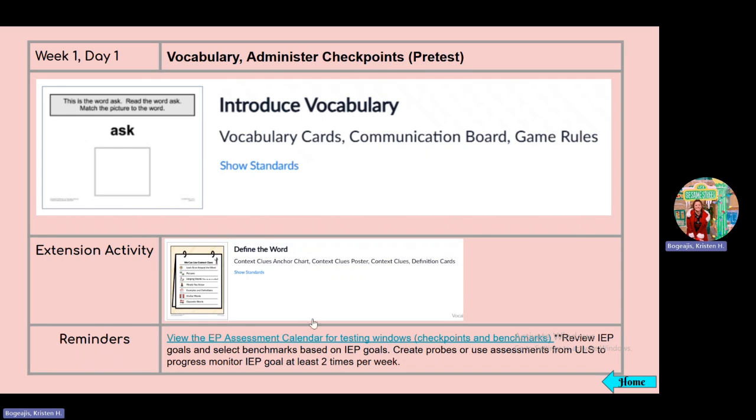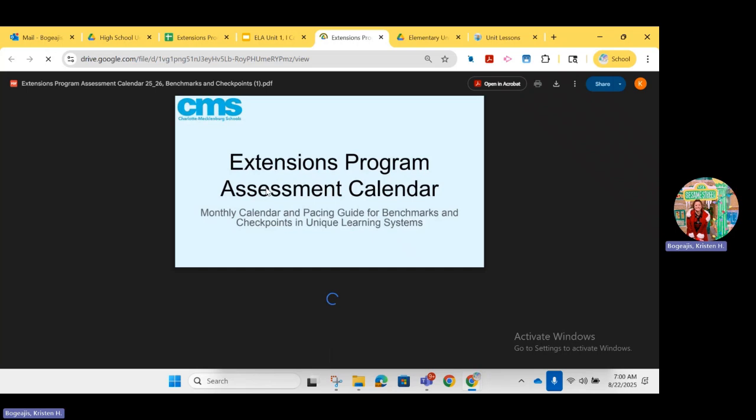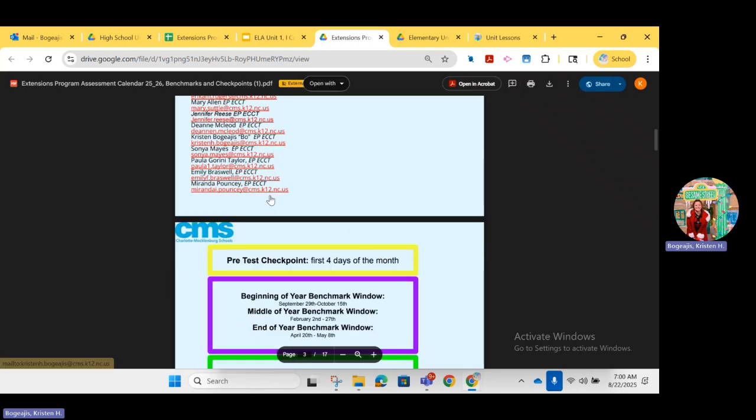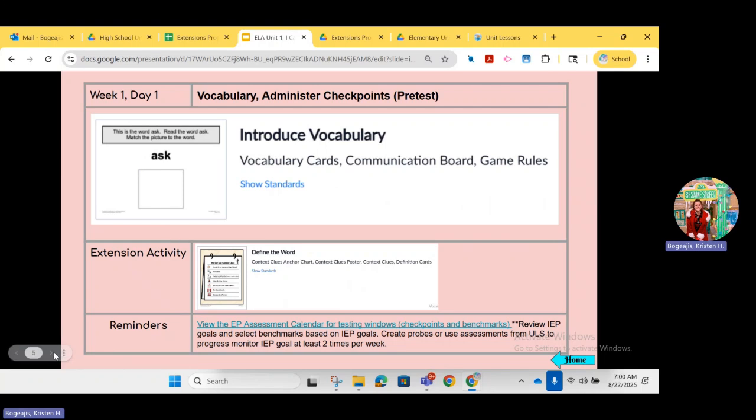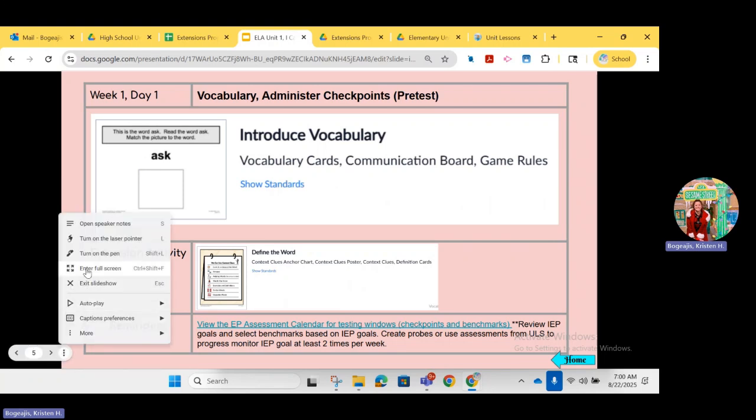And then in reminders, you'll see different reminders right now, but just for this first month, you're going to see view the extensions program assessment calendar for testing windows, and that's going to take you directly to those testing window calendars. So that's going to support you in that way. All right, so let's go ahead and look at some of these lessons.